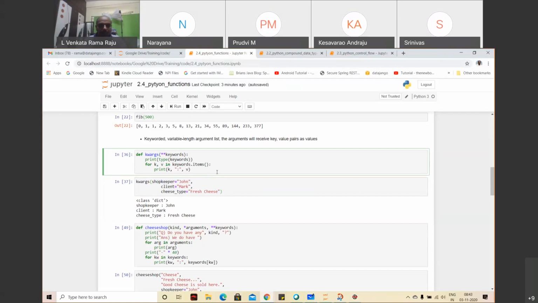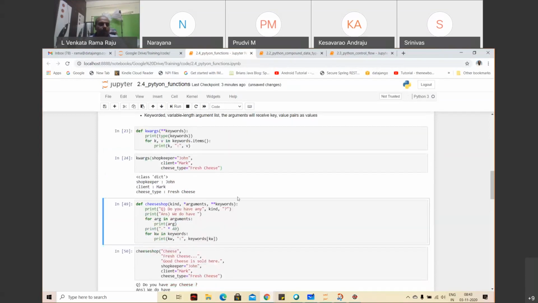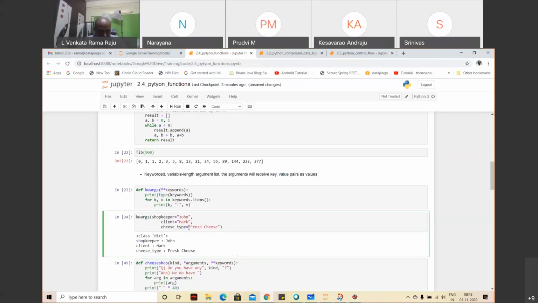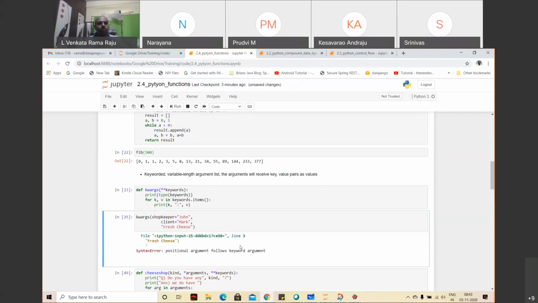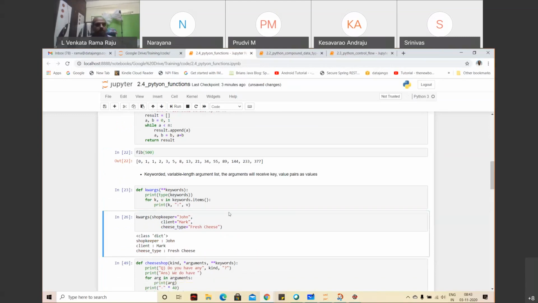So when I execute this now, it will execute. See this? If I pass only one value, it will not take. That is a keyword argument parameter and you are trying to pass one value, so it will not work. Got it? Any questions here?